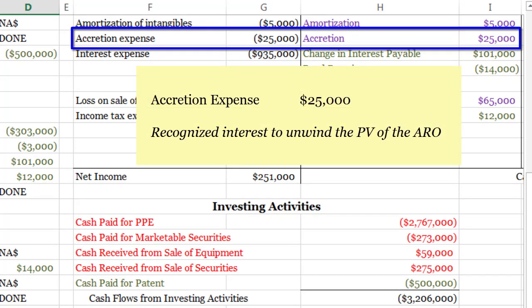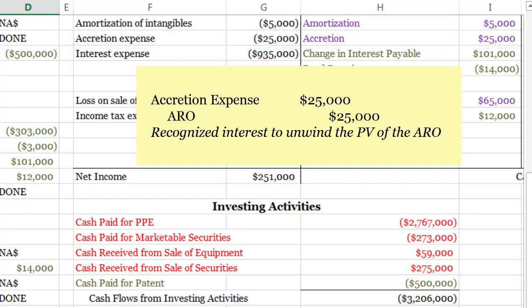So we debit an accretion expense to account for recording the ARO at its present value and then slowly building it up till we actually think we'll have to pay out. So we debit accretion expense and we credit the ARO. And that's what we've done with our ARO, is we've started to unwind the discount. That's what FASB calls it, and move it towards what we think we'll actually have to pay as opposed to its present value.